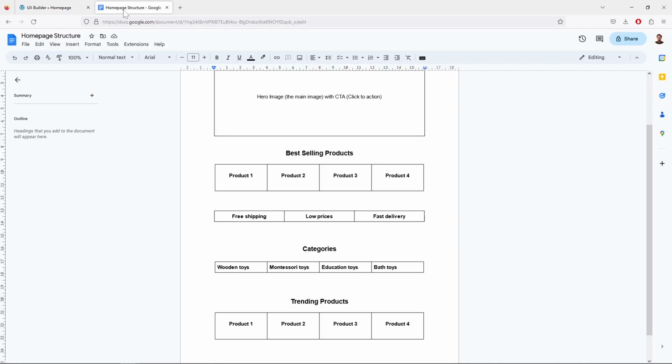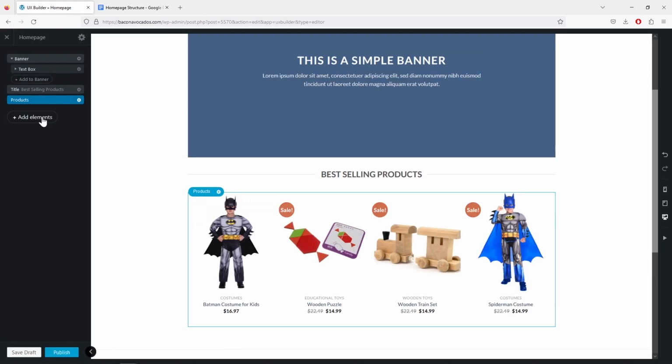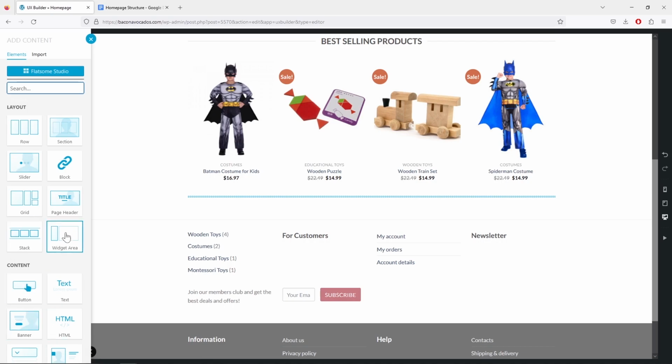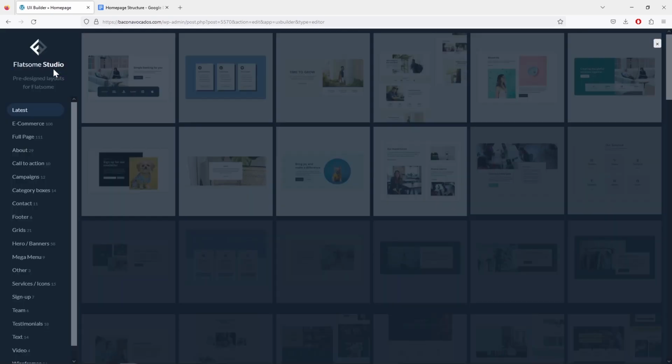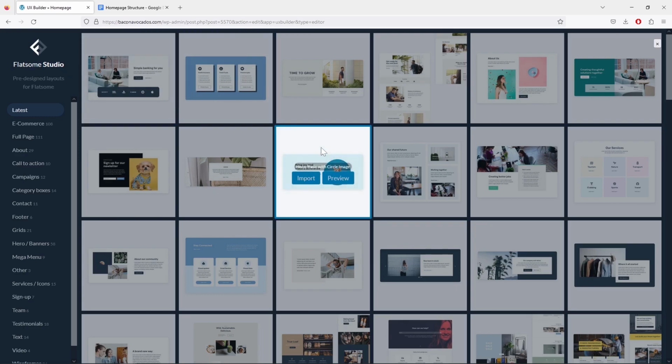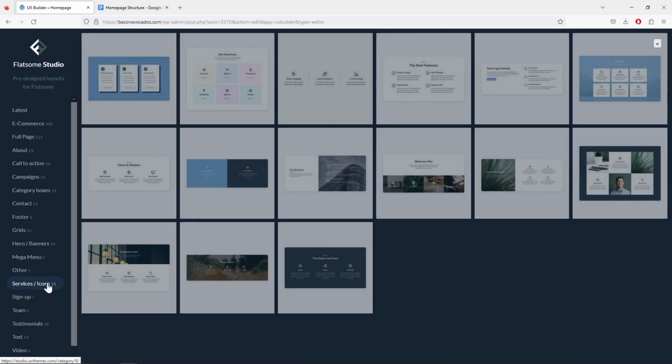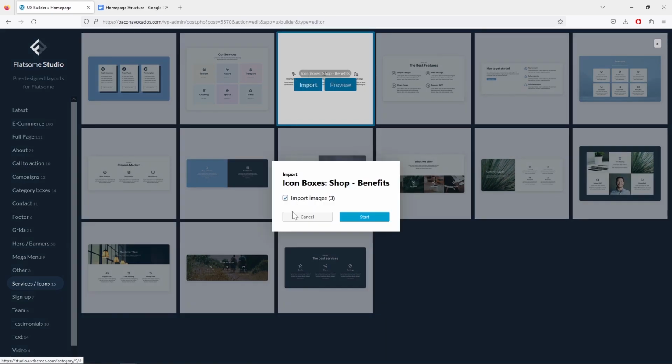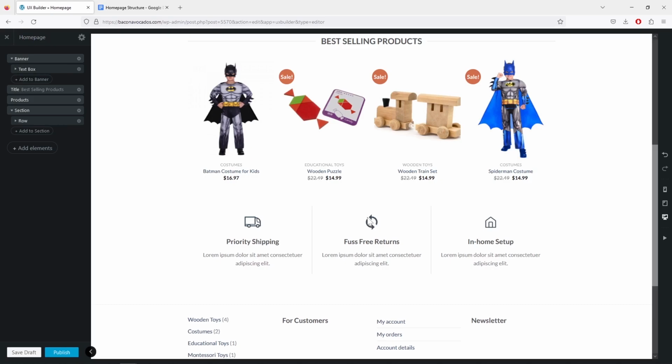So let's go back to our structure, and now we need to add this section right here to showcase our advantages. So let's go back, let's click add elements. And now instead of using any of those elements right here, let's select Flatsome Studio. And don't be afraid to explore everything yourself. Maybe you will find some elements that you would like to use to make your online store a bit more unique looking. So this one is up to you. You can explore everything yourself. But in this lesson, we're gonna use this one, services icons. Let's choose this one right here. Let's select import. Let's import images as well. Let's click start, and this is how it's gonna look.